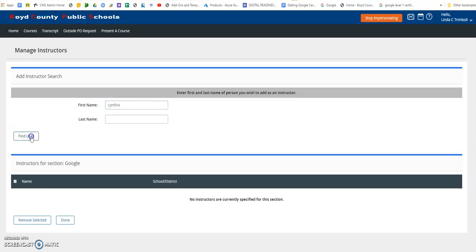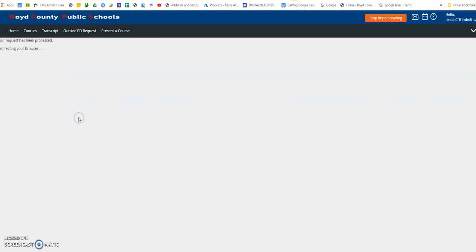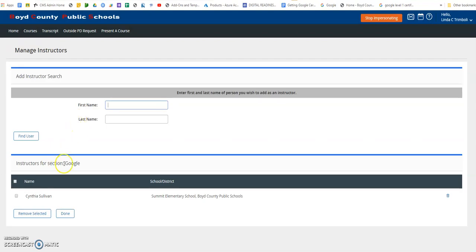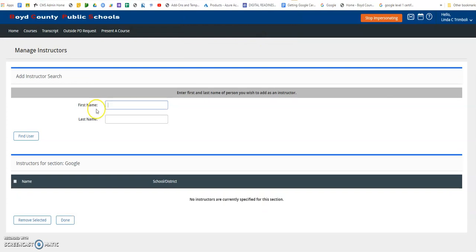But I'm going to click Find User. And I'm going to act like I accidentally choose the wrong user. I'm going to choose Cynthia Sullivan. So if you accidentally put the wrong person, you would come down to the bottom. Down here is who you've added. I would click on it and remove the selected. It'll ask if you're sure you want to remove all instructors. I'm going to click OK.